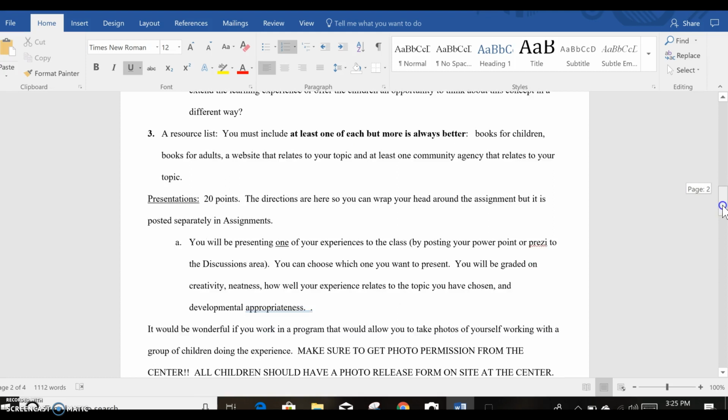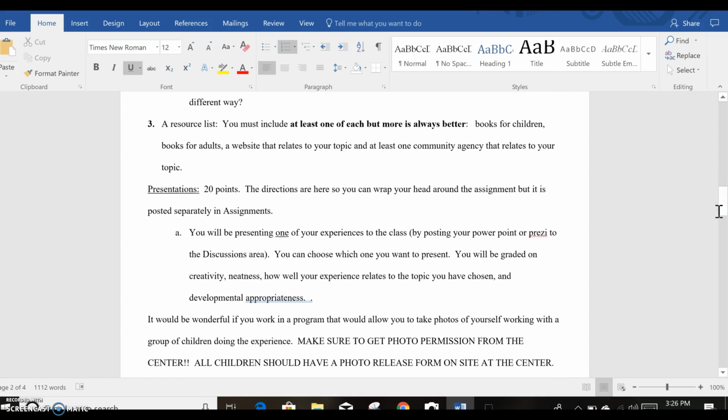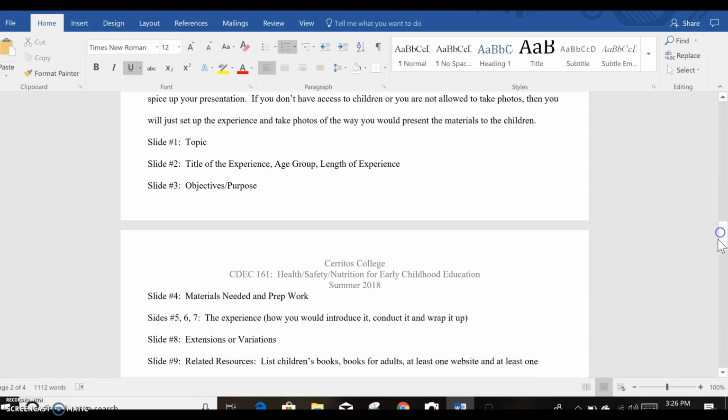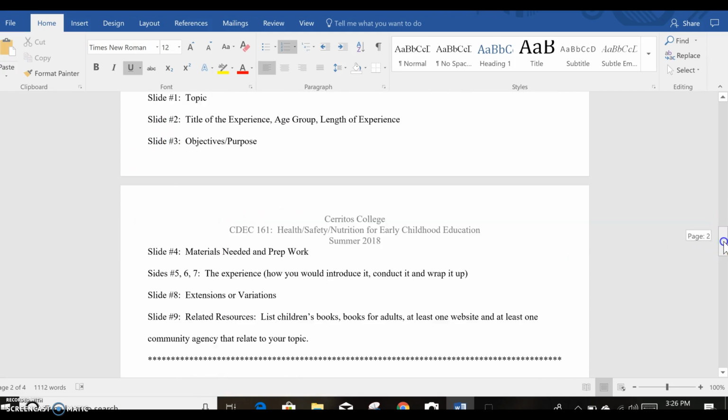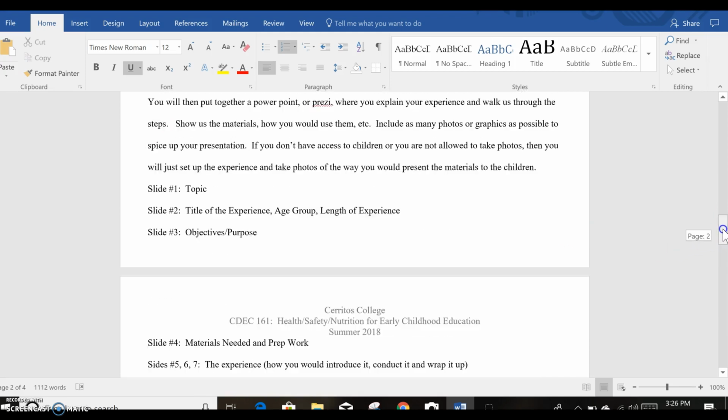And then your presentation is just going to be choosing one of those learning experiences to put into a PowerPoint where you show us the materials and how you would set up the materials on the table, how you would present it to the children. But there is a separate assignment sheet for that that explains exactly how we want the PowerPoints put together. It needs to follow this format exactly. The more graphics and the more photos you can put in, that would be great.